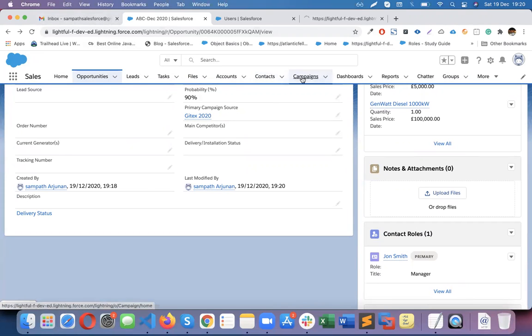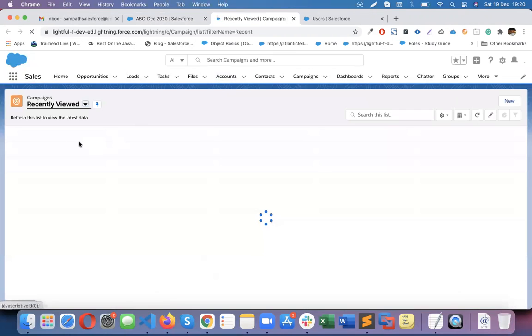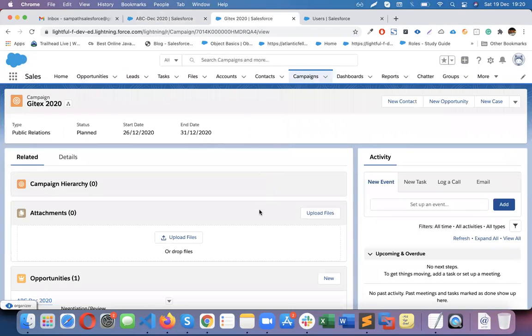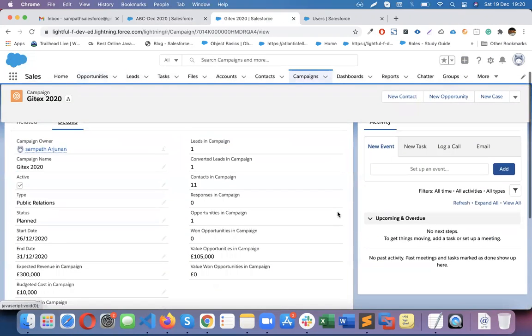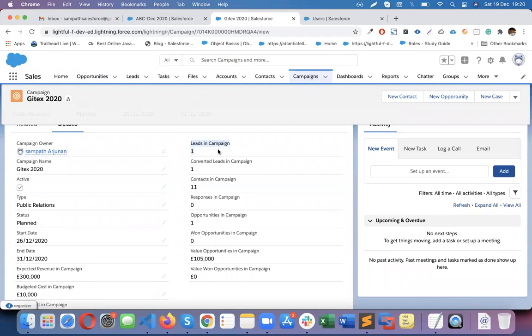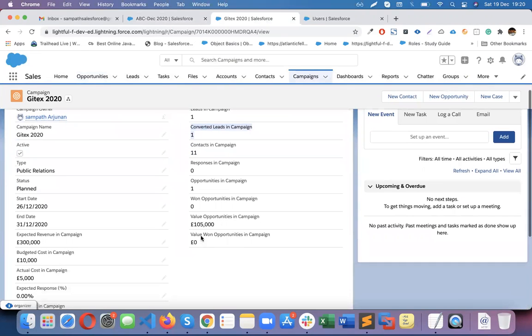Now, if I go back to the campaign detail page, you'll see here 1 lead in this campaign, 1 converted lead, and the value of the opportunity in this campaign. How much? 105. Yeah. So in the same way, if the opportunity gets closed, if you closed one, then the amount will be transferred over here. This is just for one opportunity.